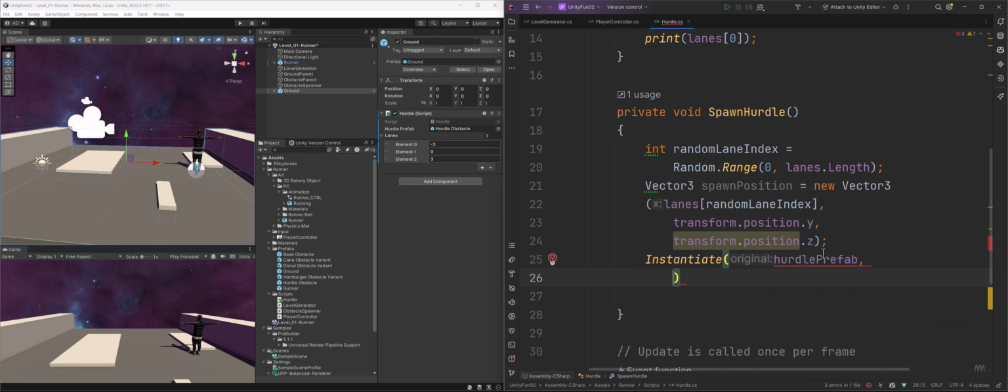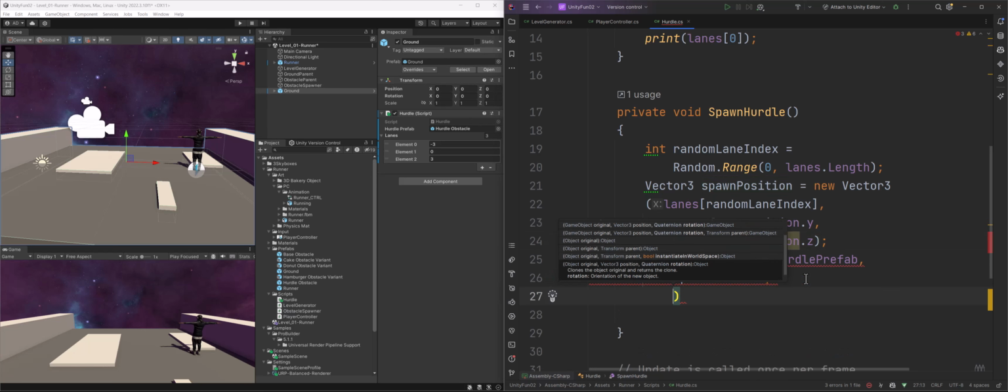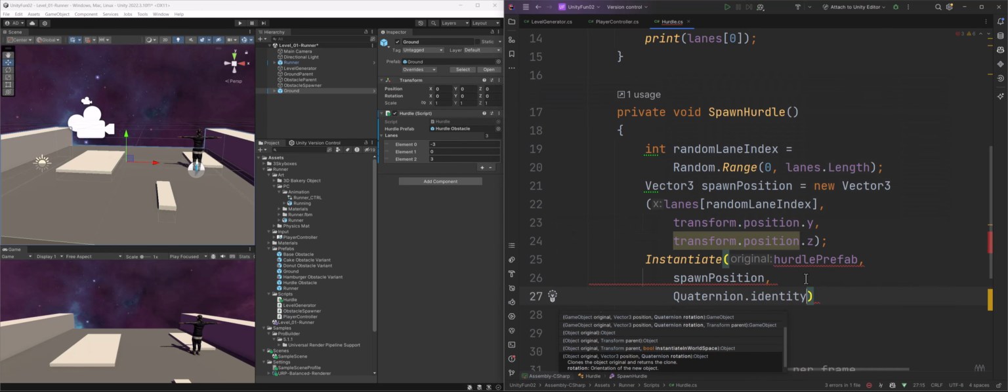And then let me go ahead and hit enter here. And then the position that I want to spawn it in. Well, I want to spawn it randomly wherever the y and z position is on whatever game object is in the scene, and then a random index on the x. So I'm just going to use spawn position there. I'm going to hit a comma there, and then it's the rotation, Quaternion.identity.